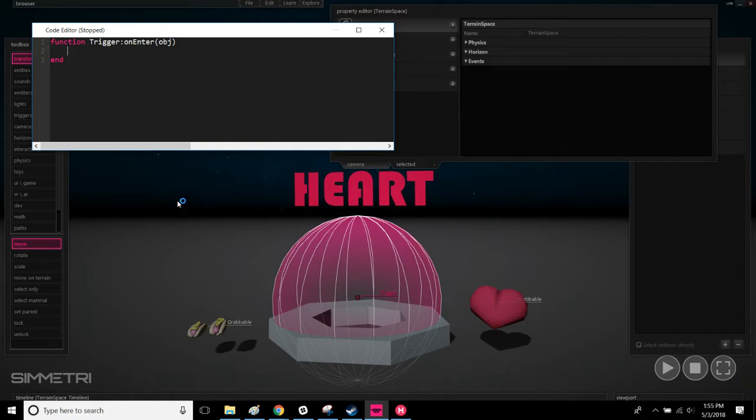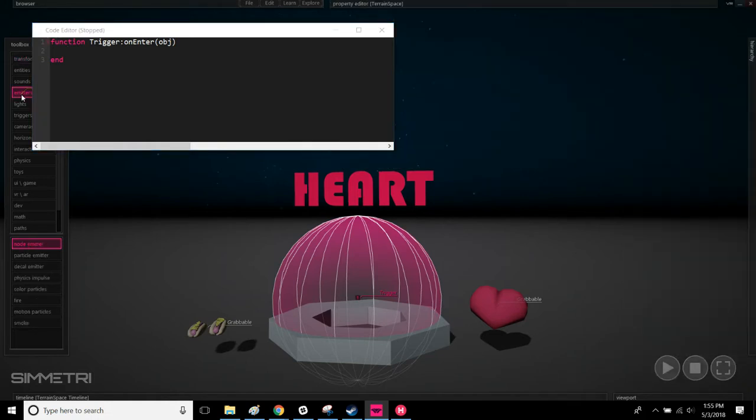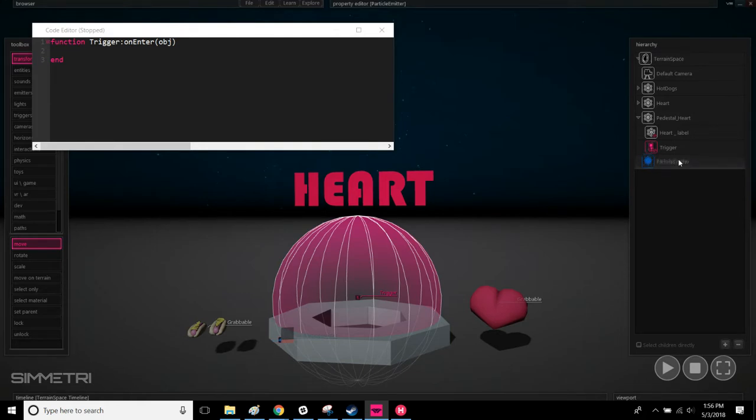Oh, I forgot one thing. We need to put a particle emitter in here to do a poof. So let's go get our particle emitter for our poof. Draw it on the pedestal. We're actually going to child it to the pedestal, so grab the words particle emitter, scroll over pedestal heart, and you've now got a particle emitter that's a child of the pedestal.